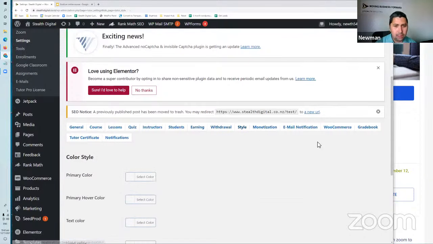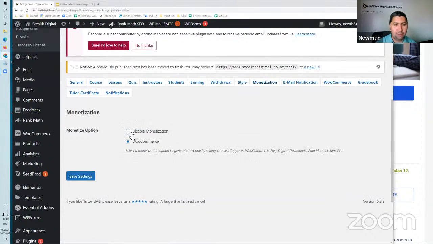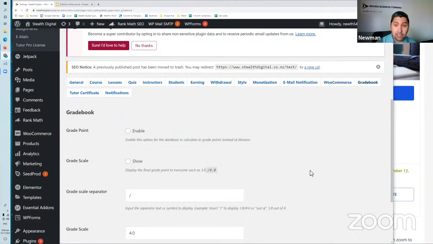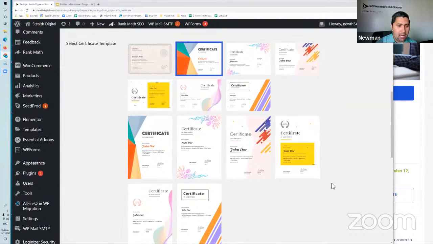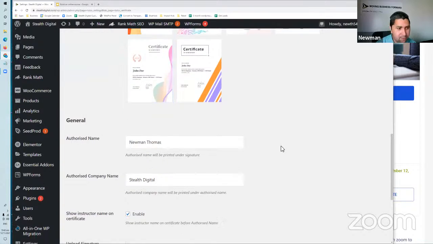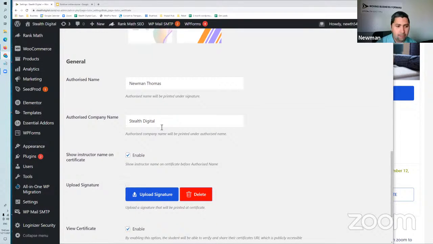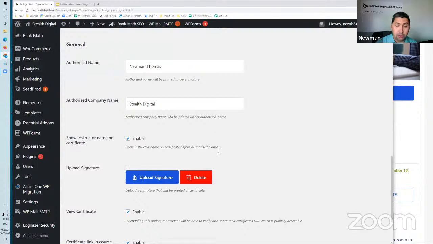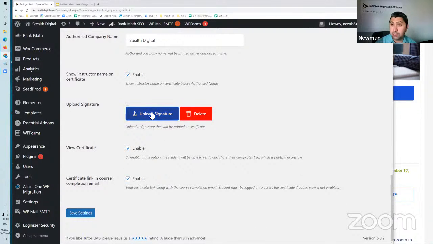Withdrawal style monetization, you can enable that, email notification, WooCommerce. I think I only got a couple more minutes, so I'll just finish off. This is the tutor certificate. You can say this is the authorized name that shows up on the certificate. The company name, Stealth Digital, will show up there. You can show the instructor's name or not. You can upload a signature.